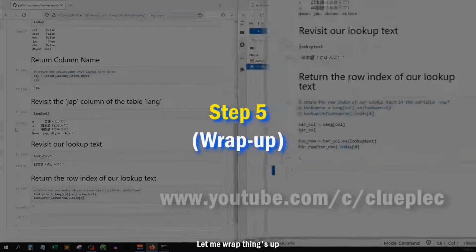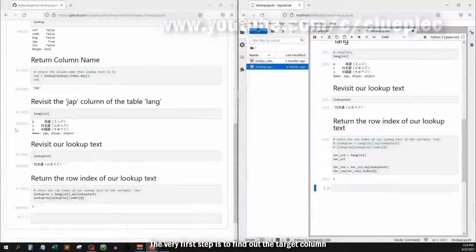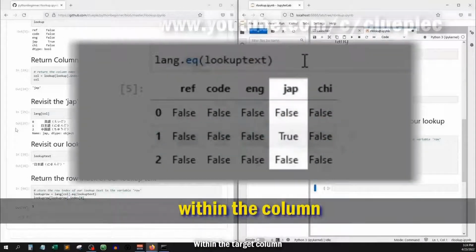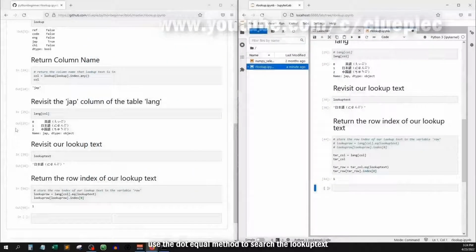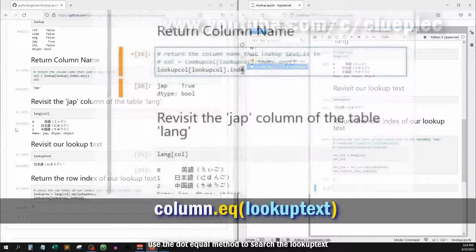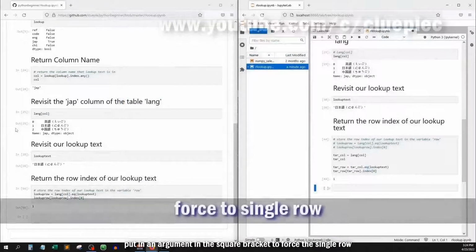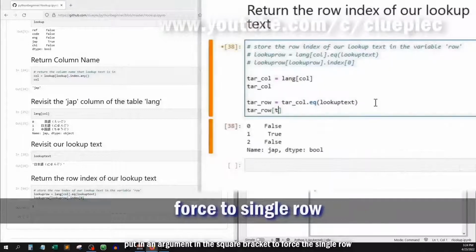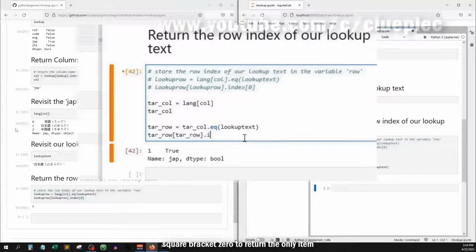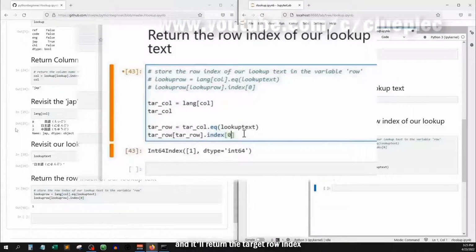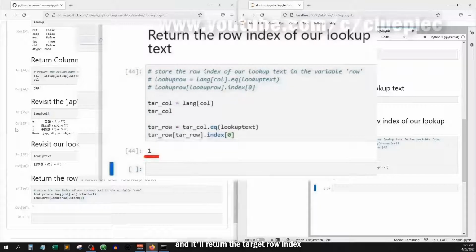Let me wrap things up. The very first step is to find out the target column. Within the target column, use the dot eq method to search the lookup text. Then, put in an argument in the square bracket to force the single row with a bunch of true and false. Finally, square bracket 0 to return the only item, and it will return the target row index.